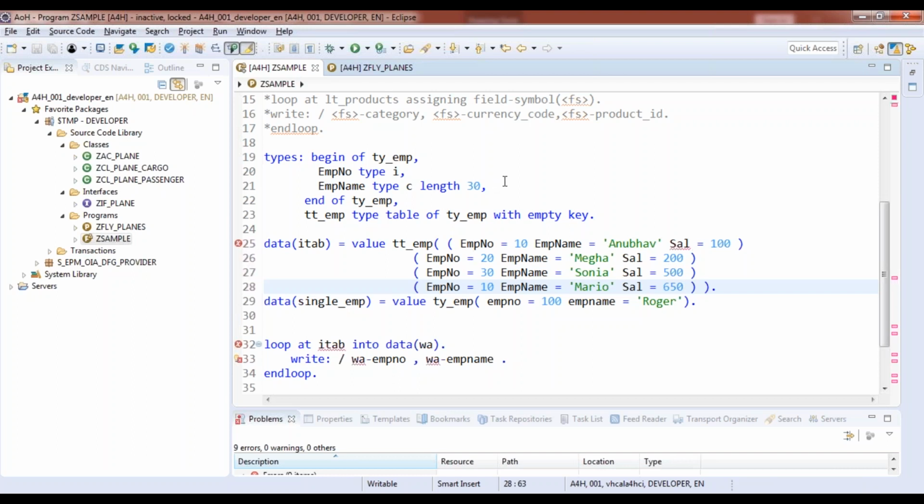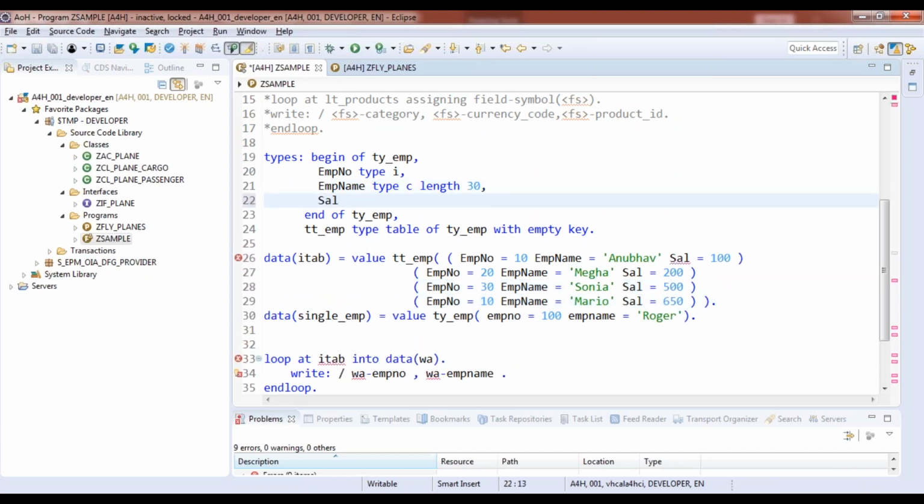Use it in Bitcoin, Anubhav. Looks like very low salary.